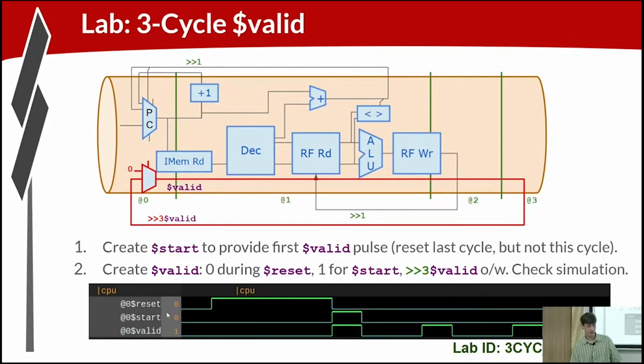So, if we have a start pulse or we have a valid 3 cycles ago, we're valid. Okay, so we'll do this in 2 steps. First is to generate the start pulse. So that's going to be an edge detect. That's similar to what we did for the calculator button, right? And the next is to generate valid, which again, we pulse valid if we pulsed start or if we pulsed valid 3 cycles ago. Any questions?